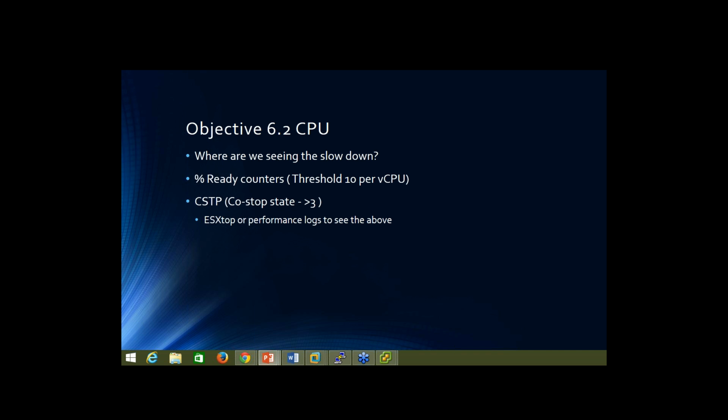So CPU, what are we seeing? Where are we seeing the slowdown at? Is it strictly one VM, or is it host-wide, or is it even larger than that? We need to localize exactly where the problem is lying, so that we can better troubleshoot it. A few counters that we're looking at in the ESXtop tool at that point are our percent ready and also our co-stop.